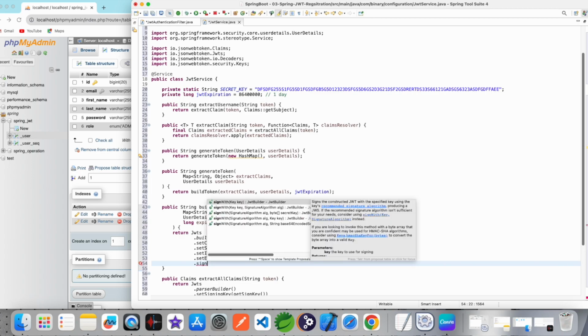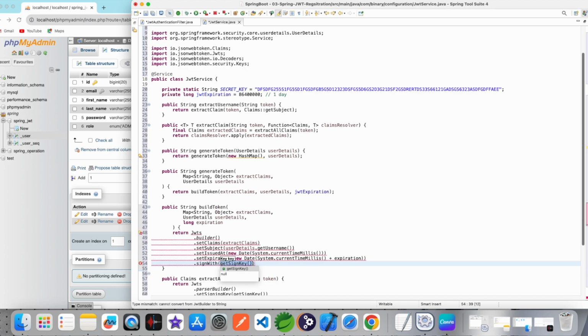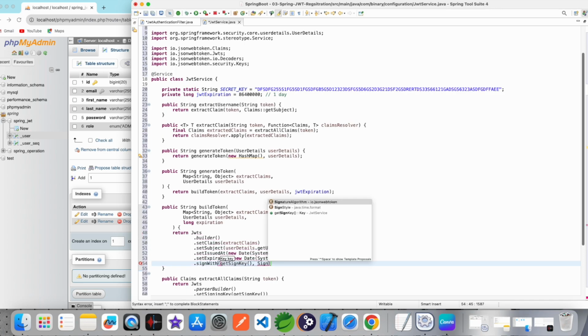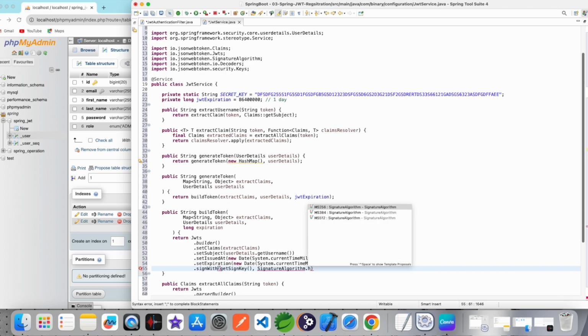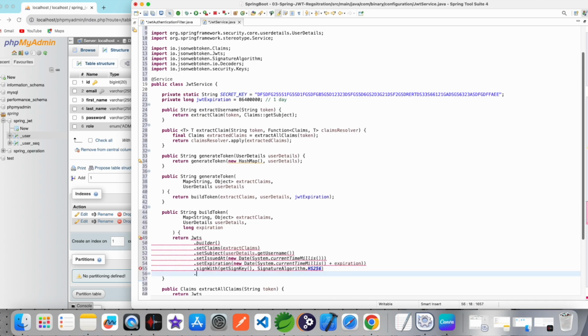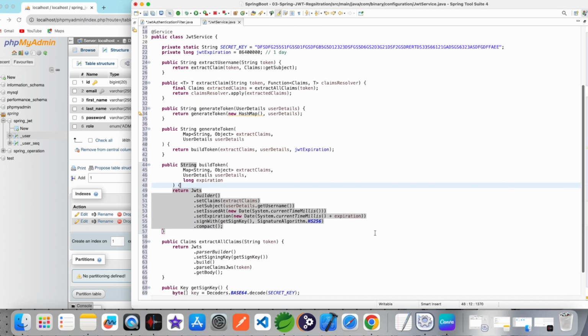sign with, get sign key as the first argument, then signature algorithm from JSON web token dot HS256, and then last, compact all the things. This is how you build your token. This is the part of generating a token.